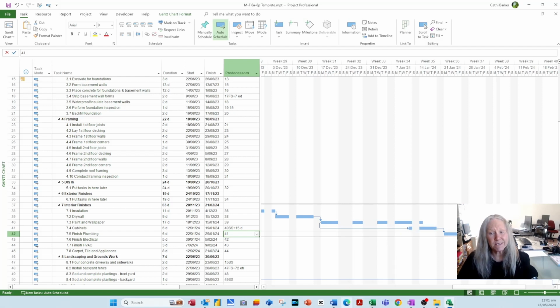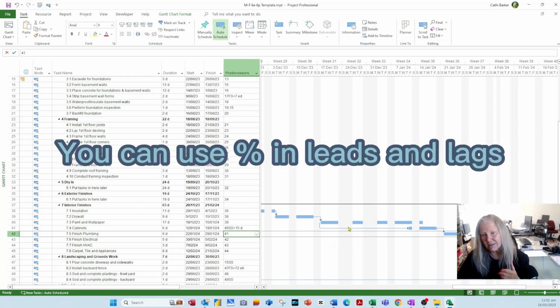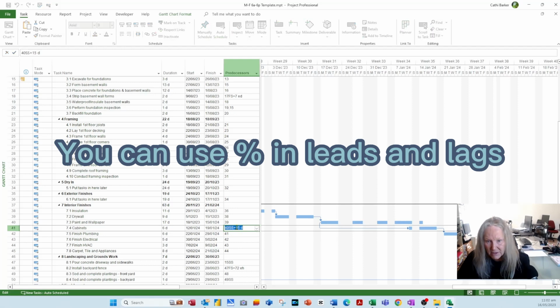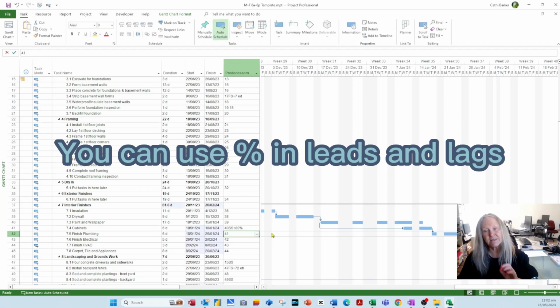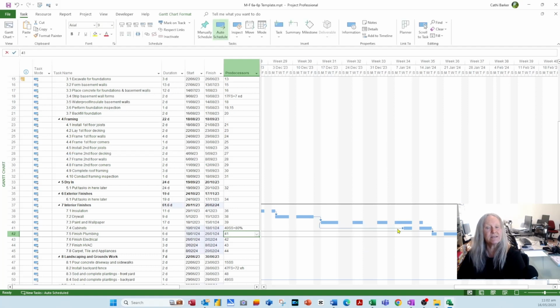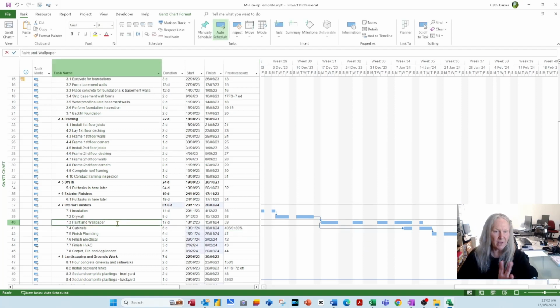Another way is percentages. I might say, look, let's let them get 80% through and then we'll start doing the cabinets. So instead of plus 15 days, I'm just going to take that out, F2, and I'm going to go plus 80%. And so that gives them an 80% head start. So if the duration of paint and wallpaper varies, it just means when it's 80% through, then start the cabinets.